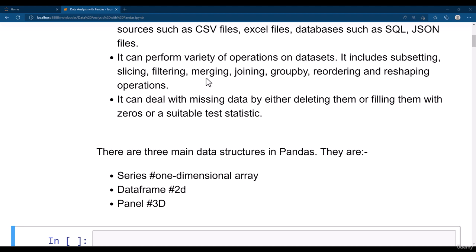Pandas can handle various types of data, like integer, float, string, list, dictionary, or whatever data types you give to Pandas. It can handle all those types of data.